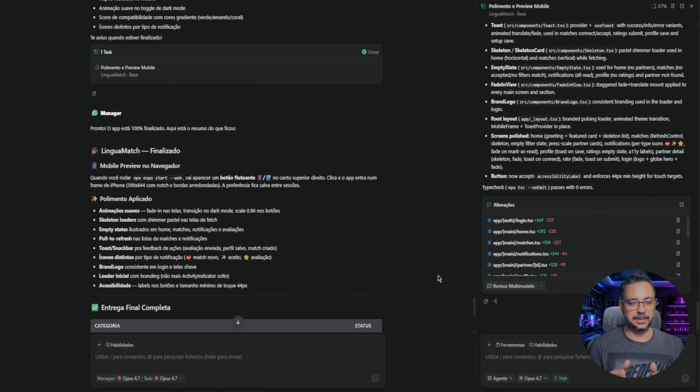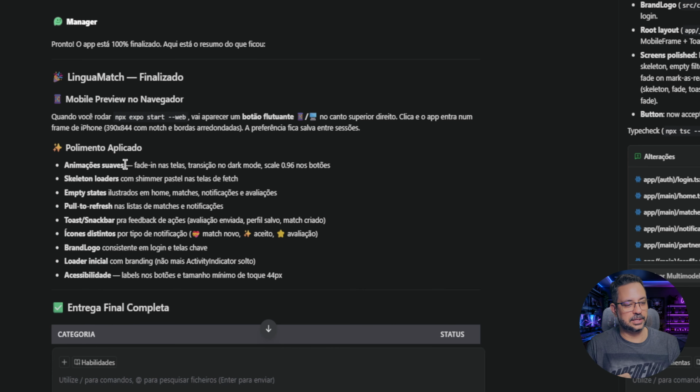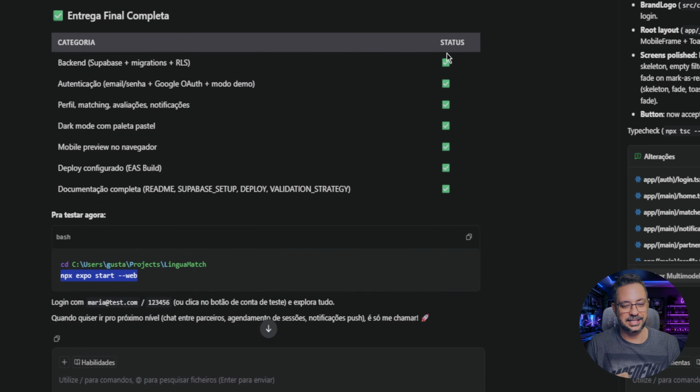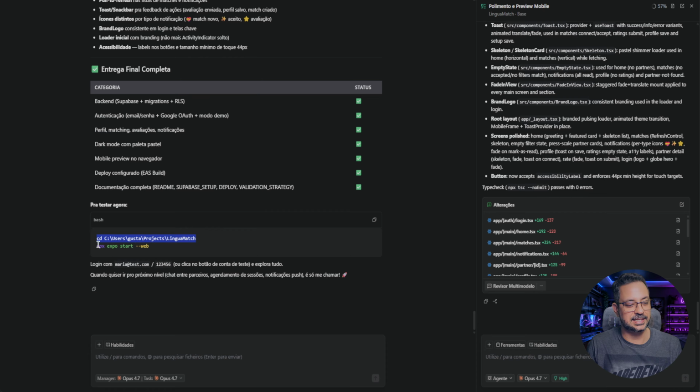It's done making my requested changes. It's saying that my app has been completed, deployed, and is ready to be published. App polishing, smooth animations, skeleton loaders, empty states, pull to refresh, distinct icons, and so on. Here it shows all the tasks that were executed, and then here it explains how I can access and then test my app. Let's see how it turned out.